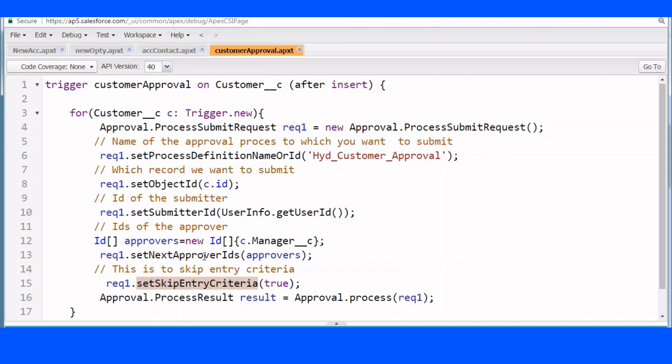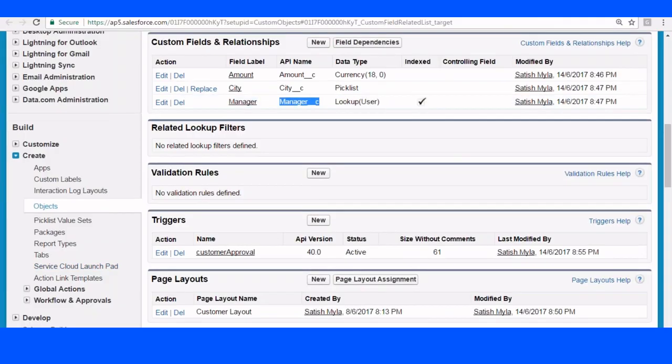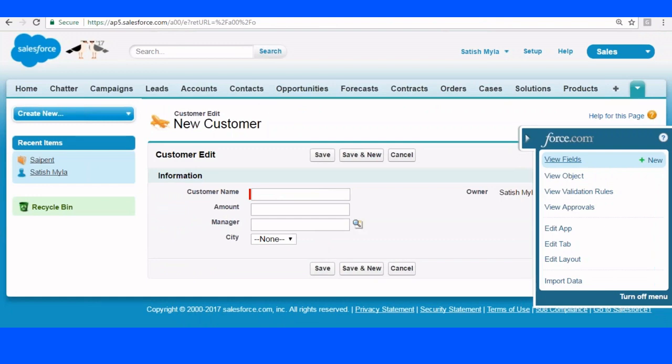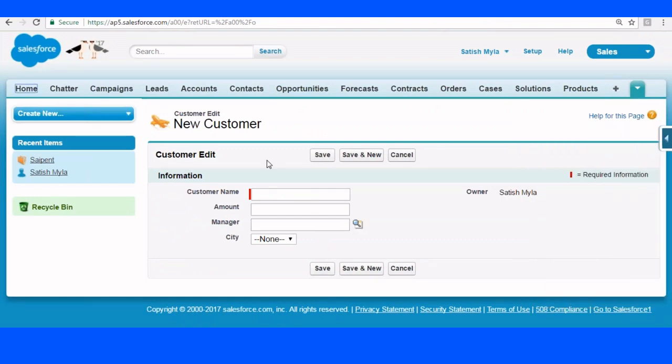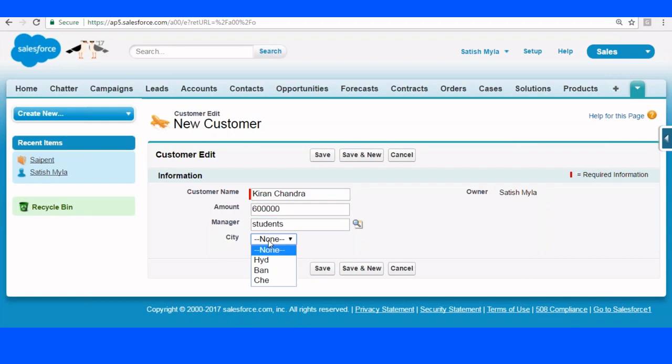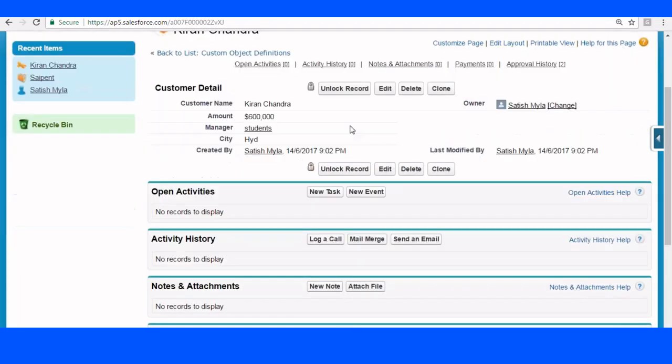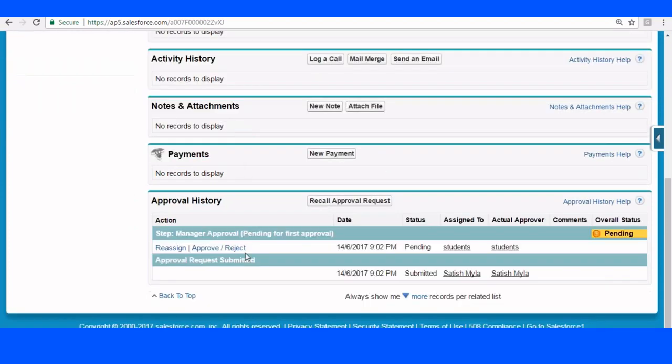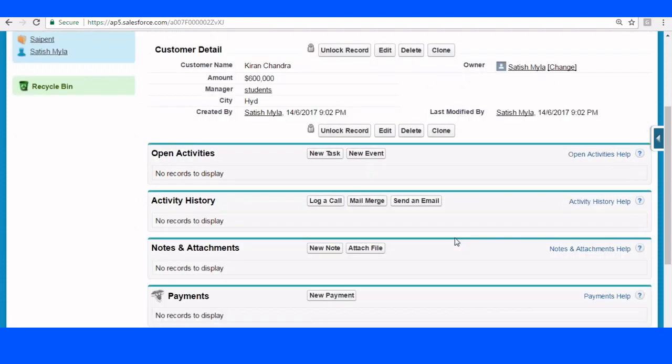To whom? Whomever we are selecting as a manager, to that person we have to submit it. So I have given, select the manager, student. I selected the student as the manager. So what happened? Record is automatically logged. Who is the approver? Student is there. Are you clear about this?